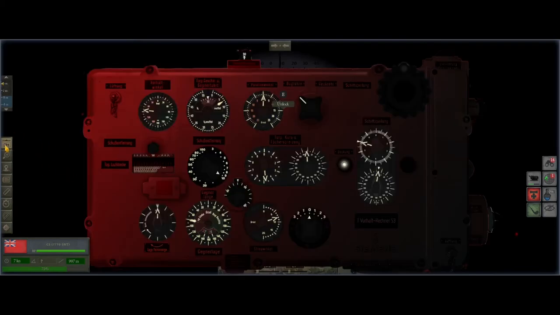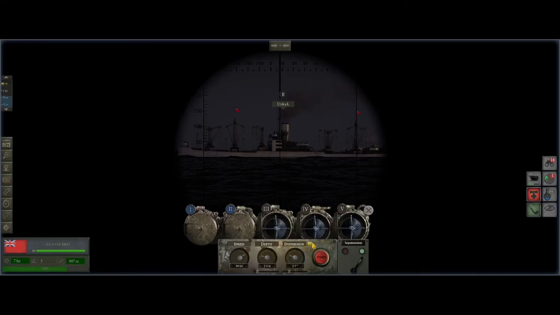Then, when doing salvo shots, make sure that you hit this dispersion button to update the torpedo system down here with the information from the TDC. This is just for salvo shots. We're good to go. Aim at the center of the target, pull the trigger. Los!